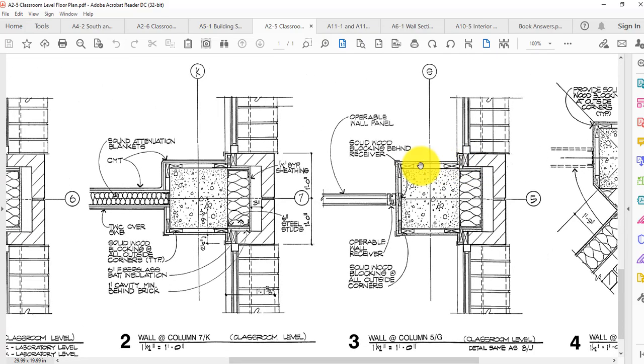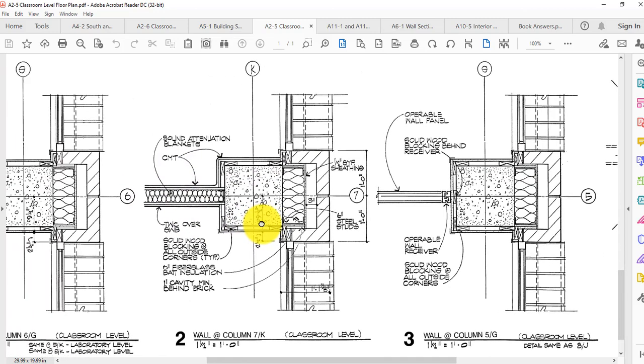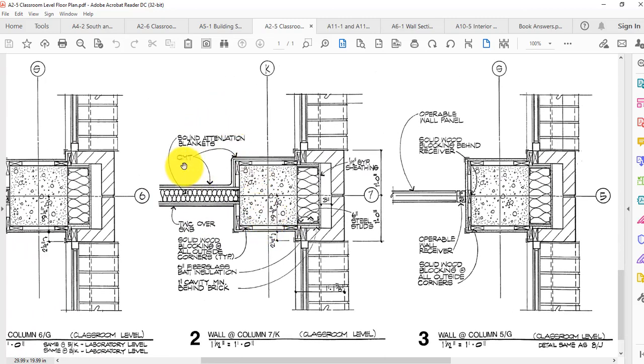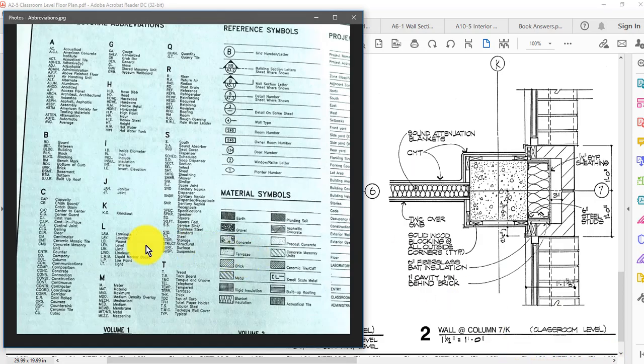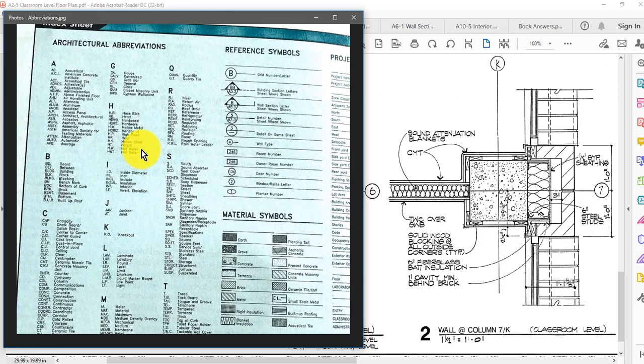to figure out. But like over here in detail 2 on this plan sheet, there's the TWC over the GWB. And even this one, CMT, which is ceramic mosaic tile, I'm not sure if it's in this one. There it is. Yep, ceramic mosaic tile, sometimes in these typical abbreviation lists.